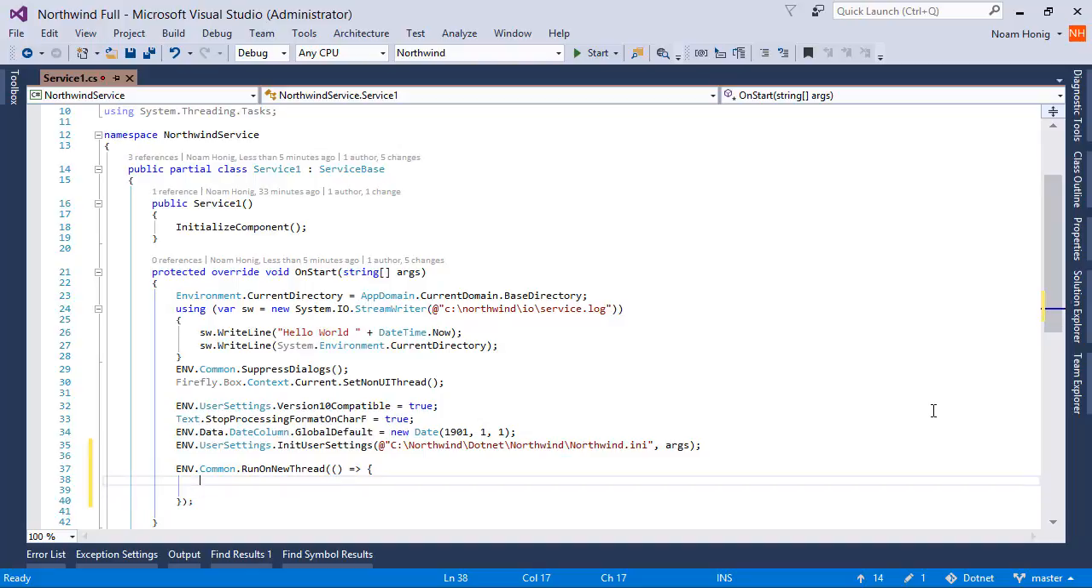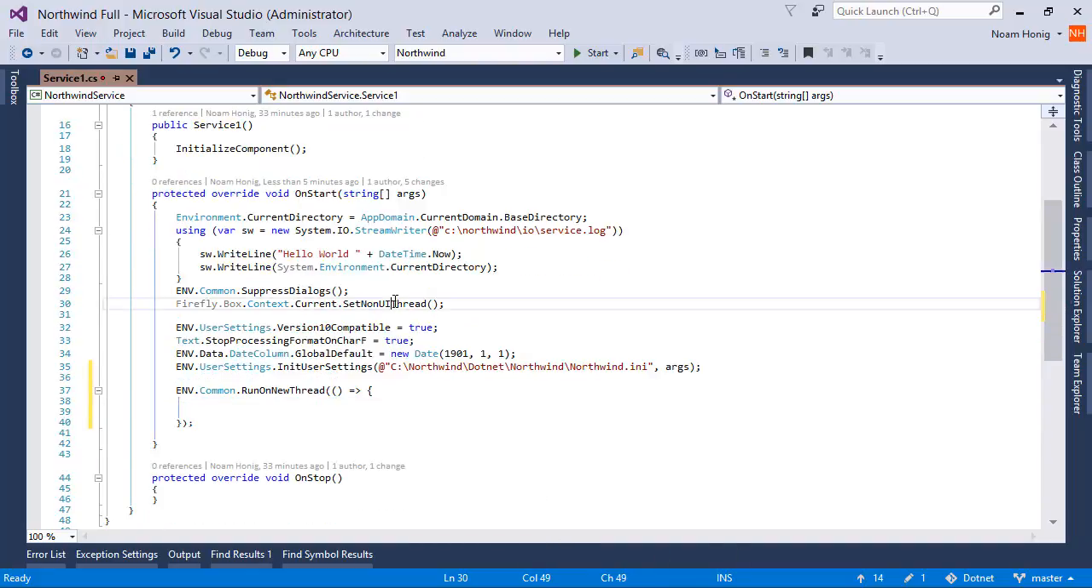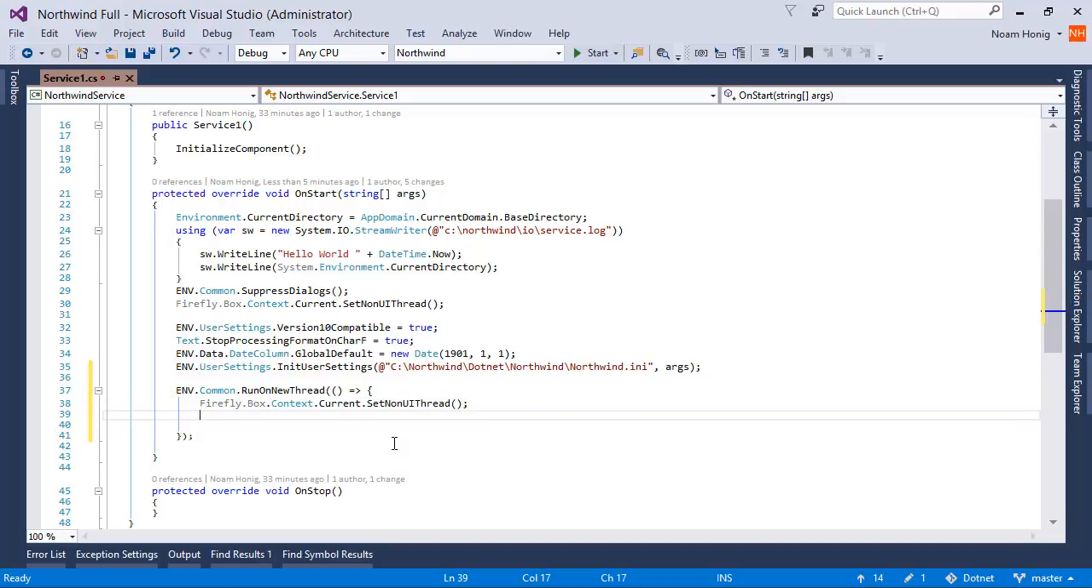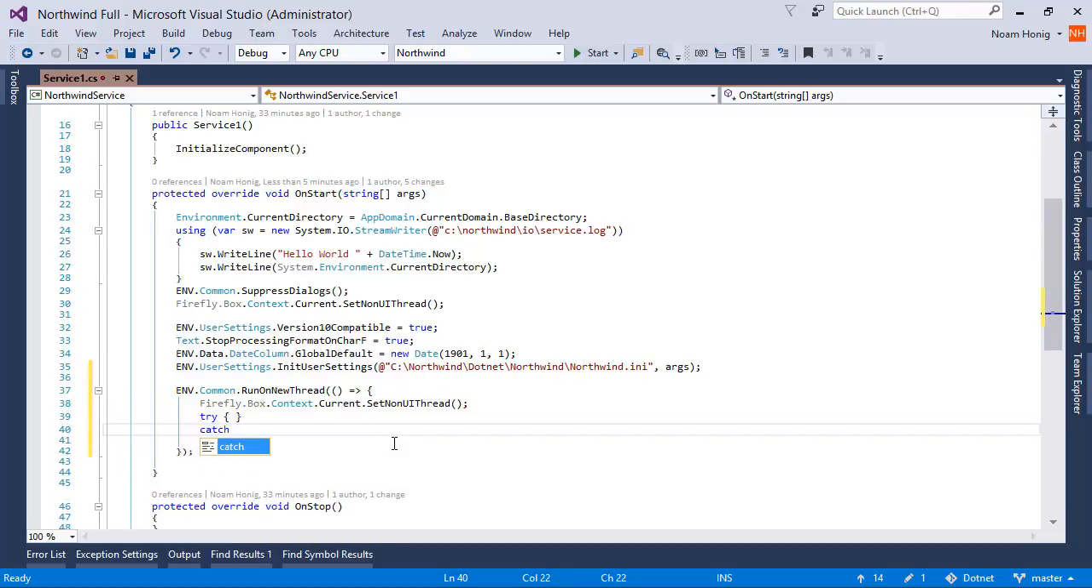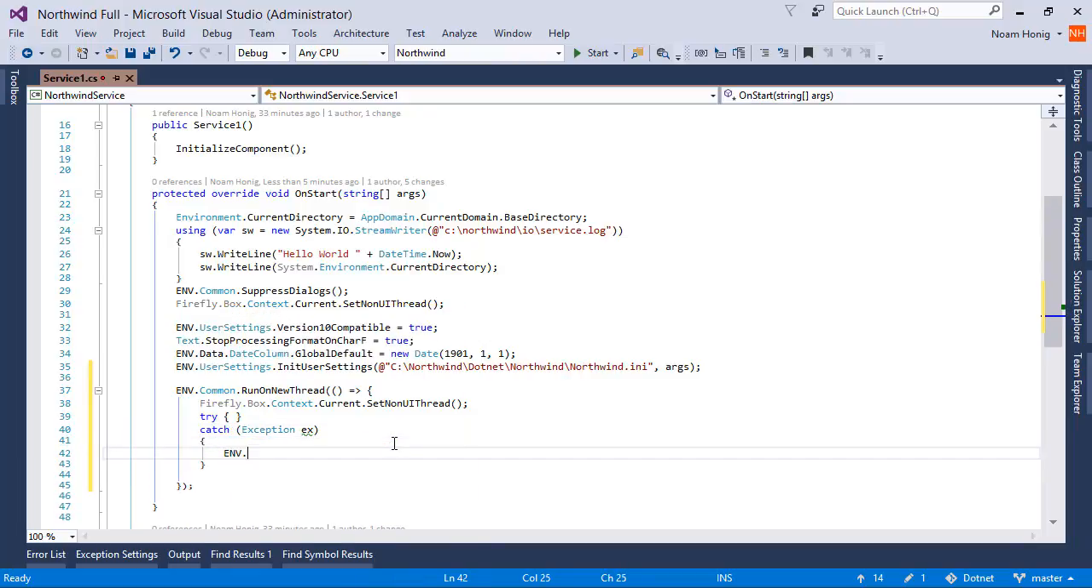So this will open a separate thread and do all of this in it. We will call this one again here, just to be sure. And then we'll do try and catch. And the reason for that is that we want to make sure that any exceptions that pop up will get written to the error log.